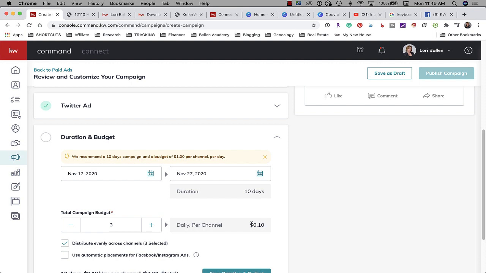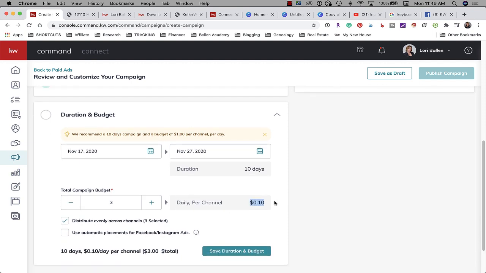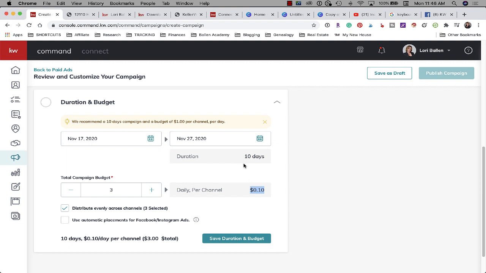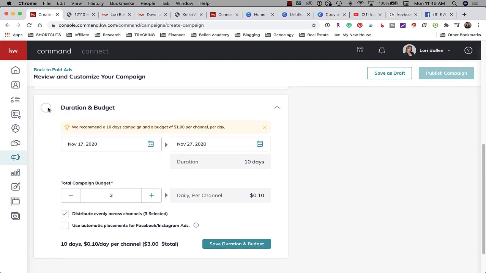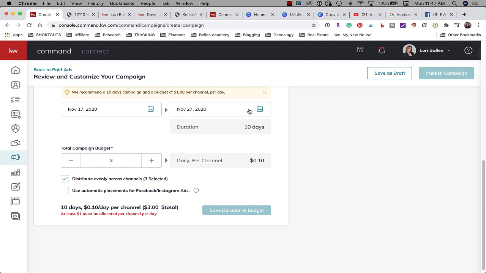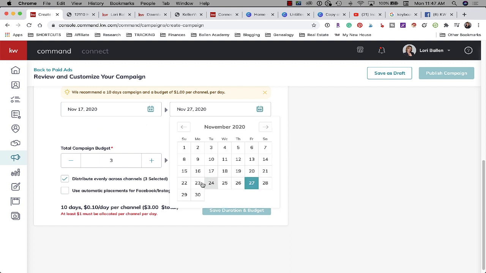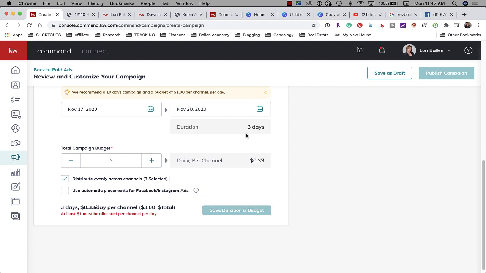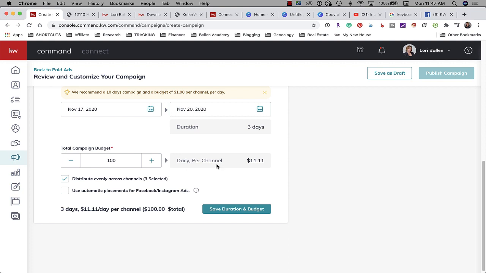And then I'm going to run, hold on, I'm missing where the dollar amount is. Duration and budget. November 17th to November 20th, 3 days. Oh, total campaign budget, $100. I had the days in the, okay, perfect. 11/11, I like that number. All right, 3 days. We're going to spend all $100 in those 3 days.